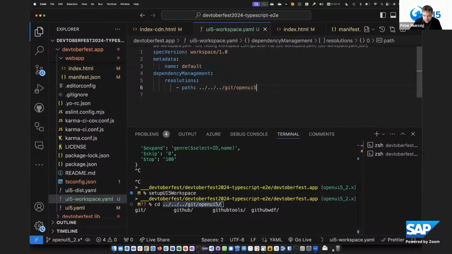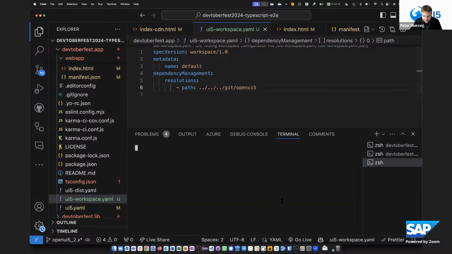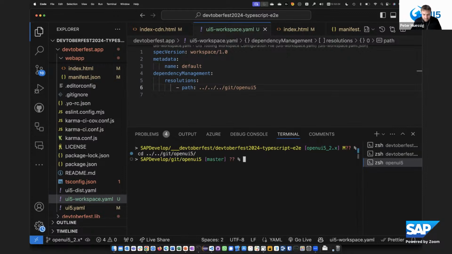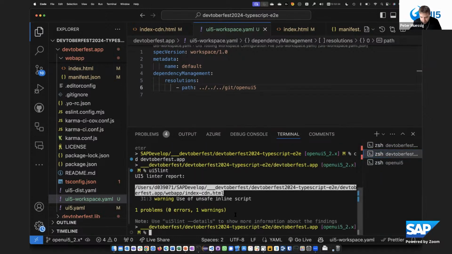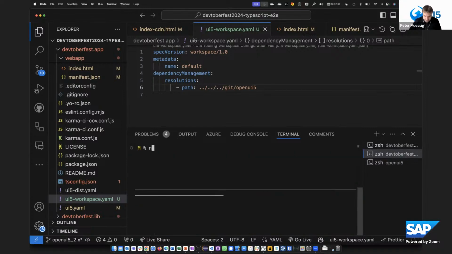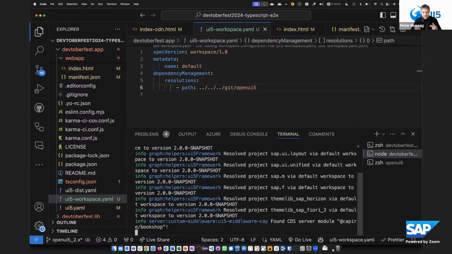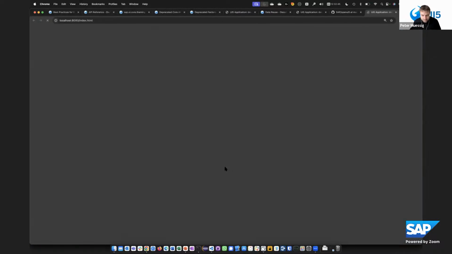And now I need to switch my OpenUI5 repository into the main branch. Git checkout main. So now I can use my npm start command in my app to run my application against the UI5 2.0 snapshot.